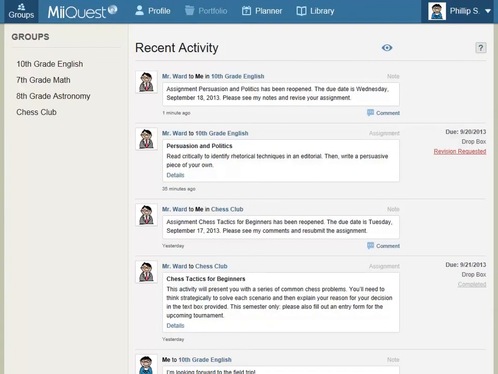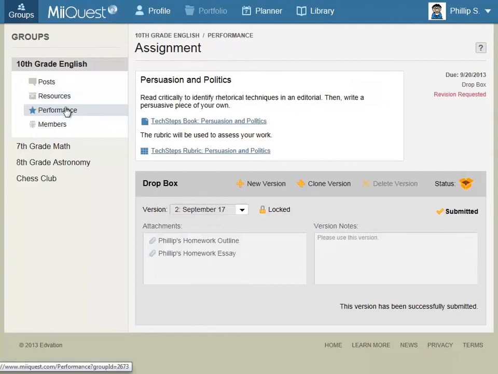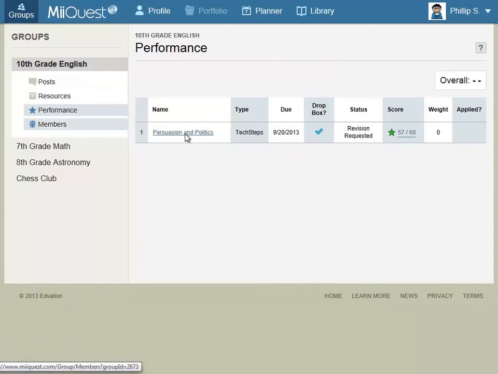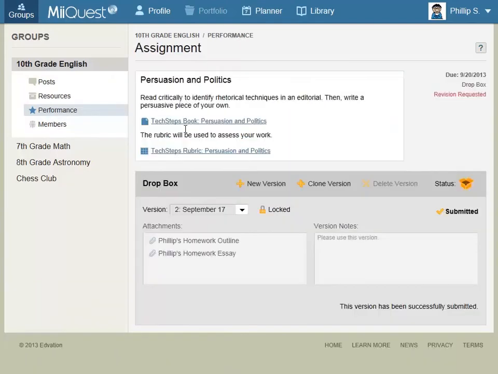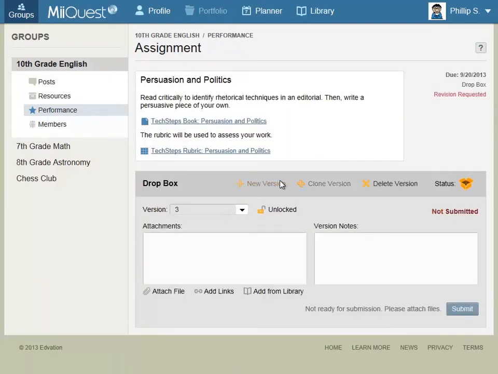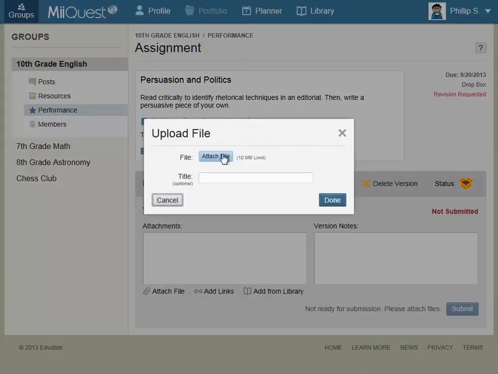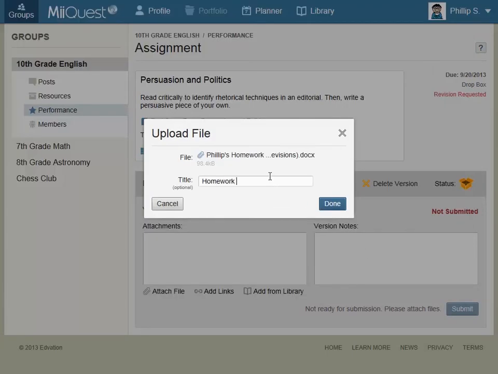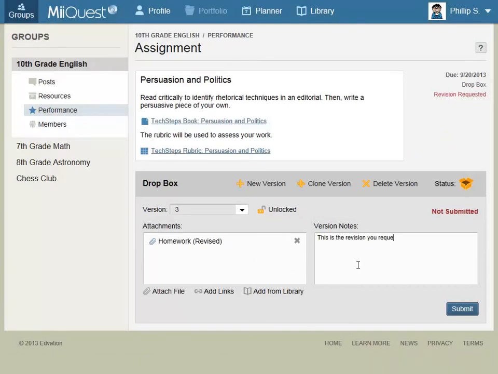The post we just sent will display on the Recent Activity page with a request for revision. When the student goes to his Performance page, he can view the rubric with his assessment scores and see any specific comments from the teacher. From the Assignment Details page, the student can submit a new draft of his project with the requested revisions using the same process as before. Even with all these versions of files and revision requests, the Dropbox keeps everything organized, and it's easy to see from the status field what stage of the process each student is currently in and when assessment is needed.